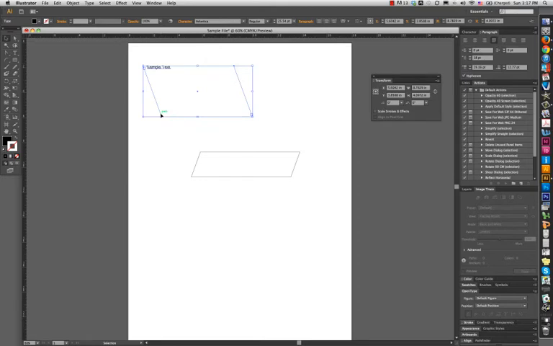Again, we talked about not distorting text in ways that it's not meant to be distorted, so I probably would not do that to the text, just the box around it.